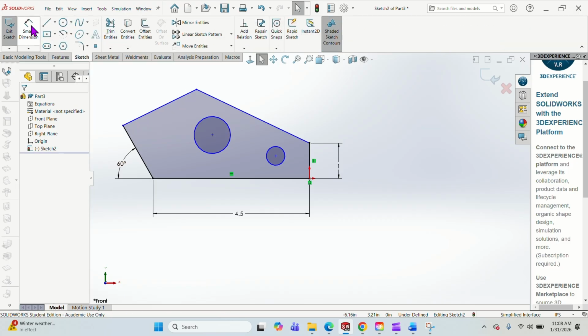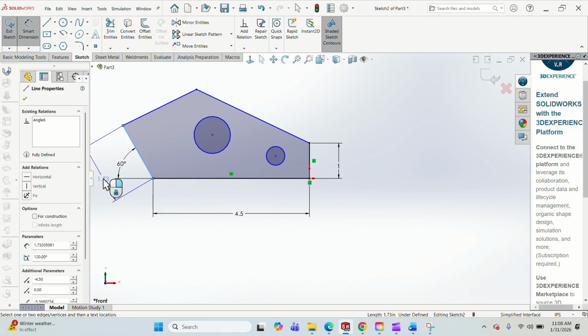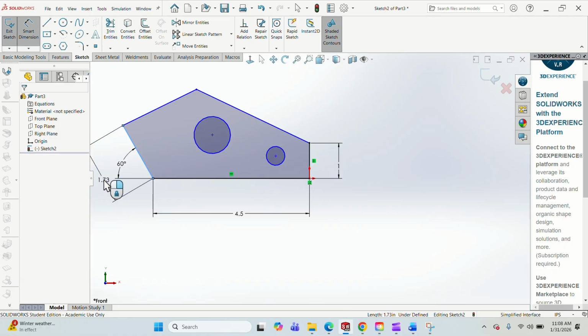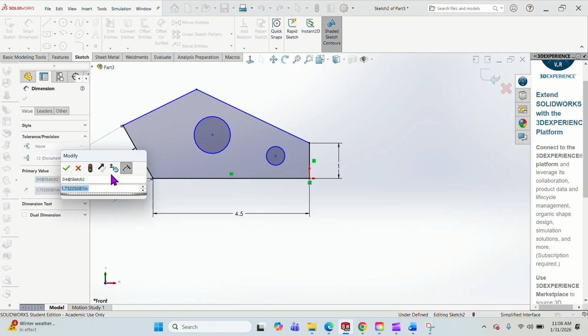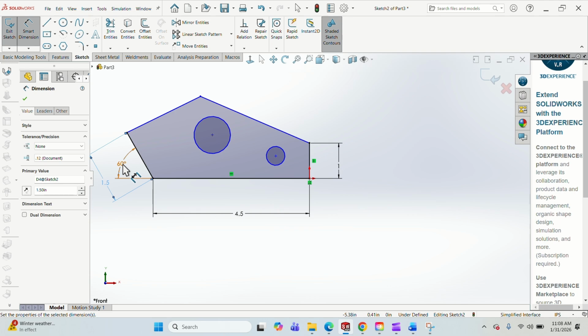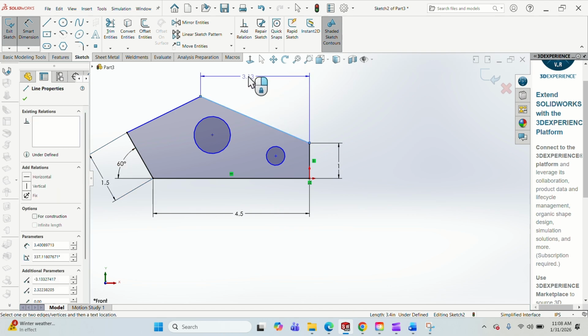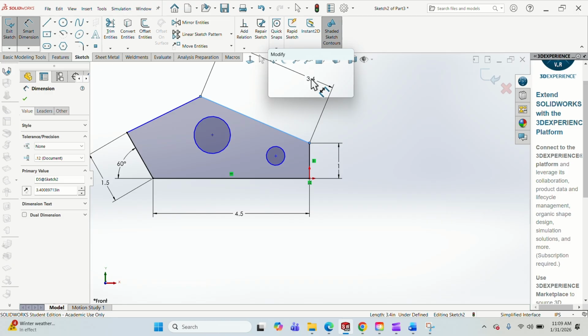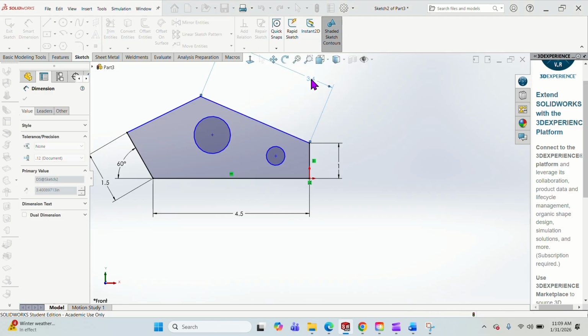Let me go back to sketch, smart dimension. All right, and we're gonna pull it down at an angle like that. Give it 1.5. Okay, and continue on. This one also has an angle, so instead of pulling it up, you're going to pull it over. There we go. That's going to be 3.5.